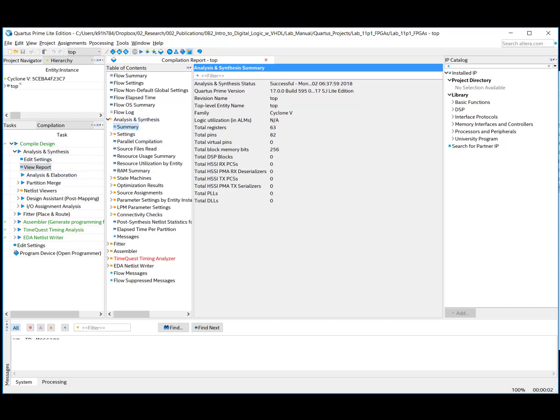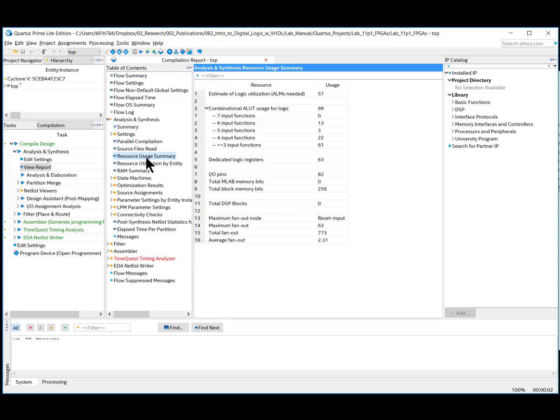Okay, so the first thing we can do is look at the summary. This synthesizes the VHDL and tells you things like you're going to need 63 registers to implement this design, 256 bits of memory, and at least 82 pins. So it took a first step at looking at that. If you want to get a little more detailed in terms of FPGA usage, you can go down and look at the resource usage summary, and this would tell you what it would take in terms of resources if you were on an FPGA.